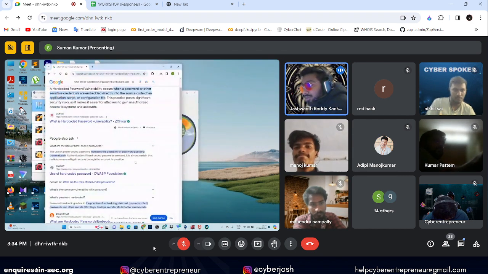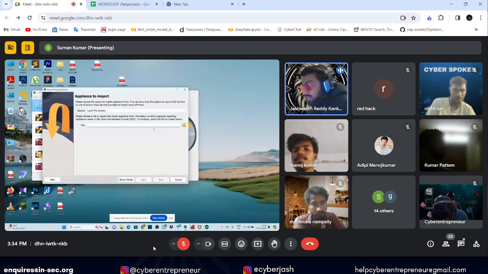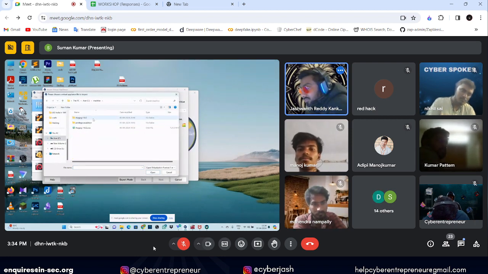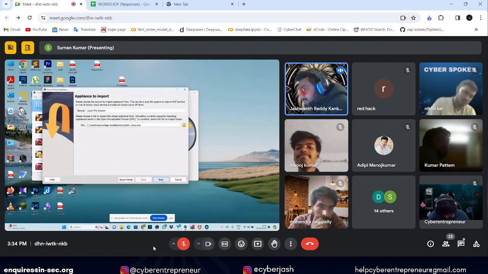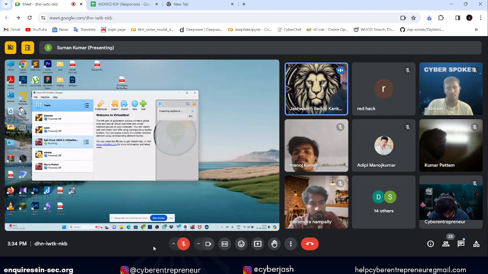Import, click on import bro. No, close that. Click on the file and okay, from there also you can import. Yep, go to the folder. That's the one. Click next. Good boy.